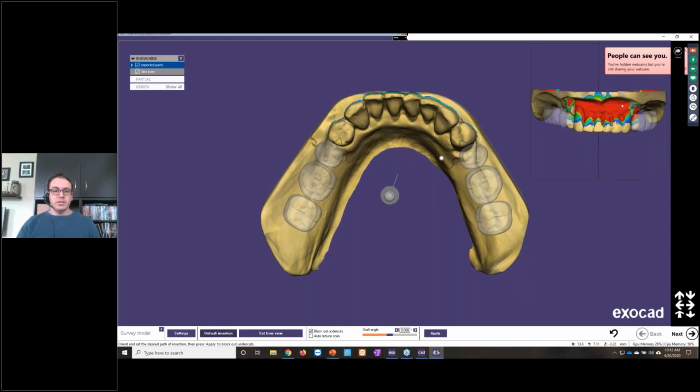So if I update the model, click on Set from View, the undercut color will update. And our option here, we can change the draft angle if we need to set a different angle for blocking out undercuts. And if for some reason we don't want any virtual blackout, we can uncheck blackout undercuts over here. So that position looks good. I'll click Apply.